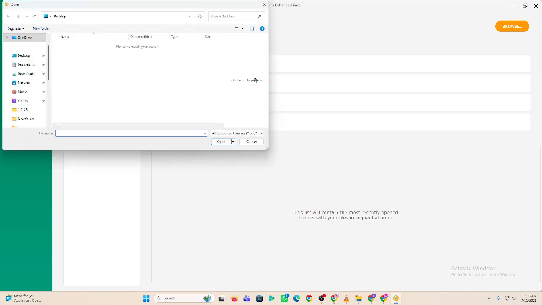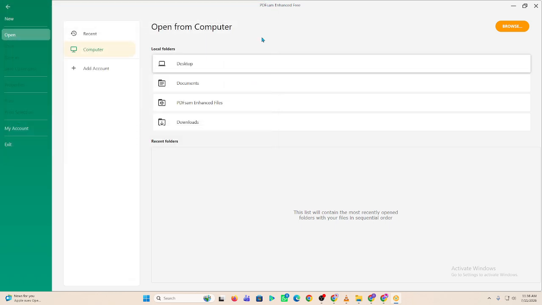Now, check that your operating system is supported and fully updated. Recent versions of PDFsam Basic require a 64-bit operating system, and newer releases include the required Java runtime, so you don't need to install Java separately.